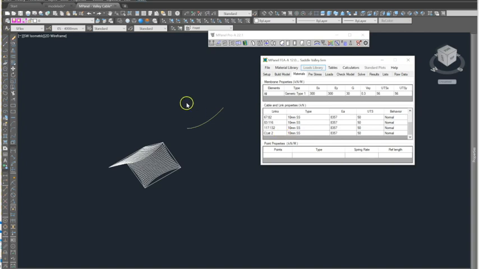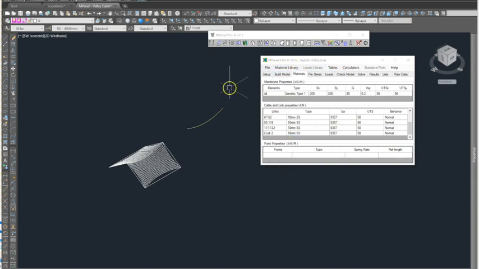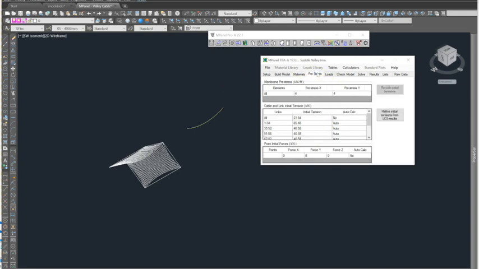So this was the benefit in color coding this cable as yellow. I can make this a different size cable by simply selecting a different material from the materials library, a different cable. Similarly, in pre-stress, for this small structure, a pre-stress of 1 kilonewtons per meter would be adequate. But we can also now set a pre-stress for the cable itself. So let's set this to 5.